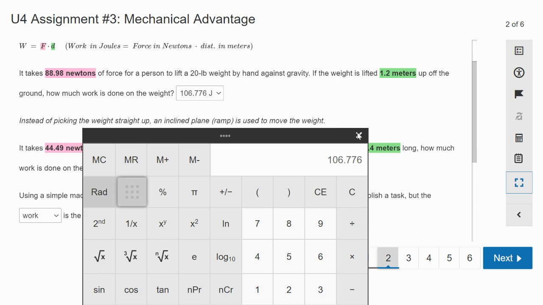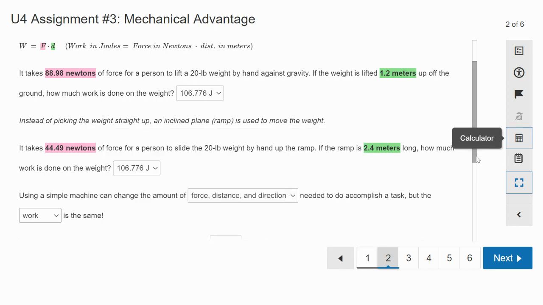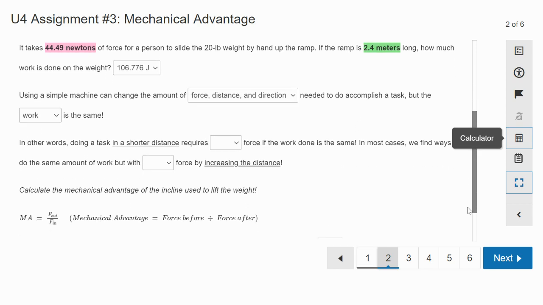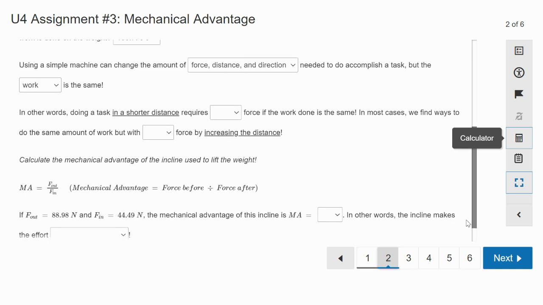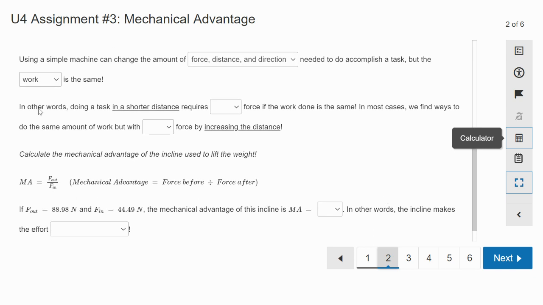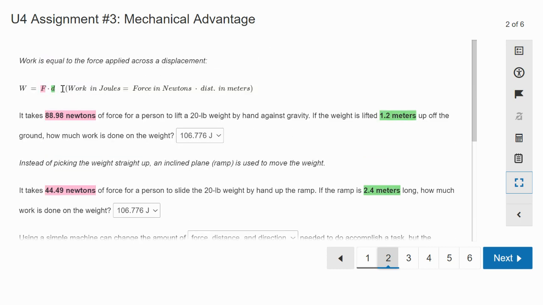Let's go on to the next page. Oh, wait, no, there's more down here. Okay, so I guess I kind of answered some of this preemptively. In other words, doing a task in a shorter distance would require more force if the work done is the same. If I want to accomplish this work by doing less distance, it's going to take more force for me to do the same amount of work.